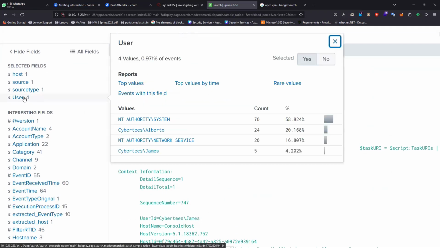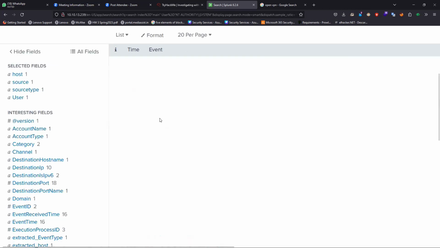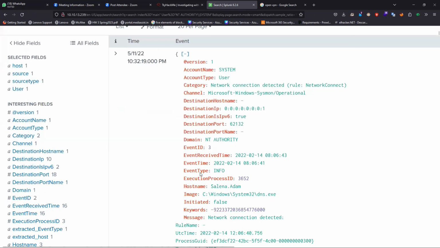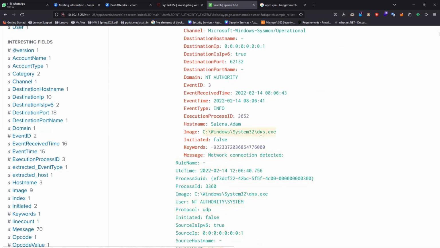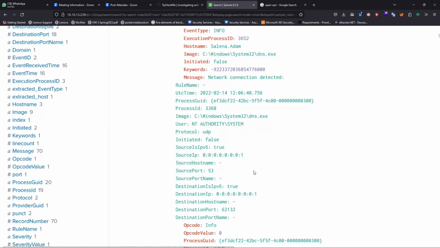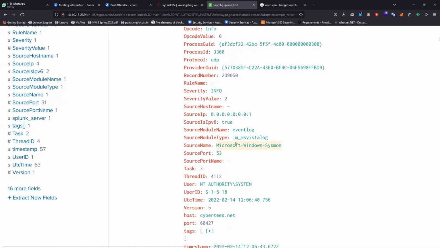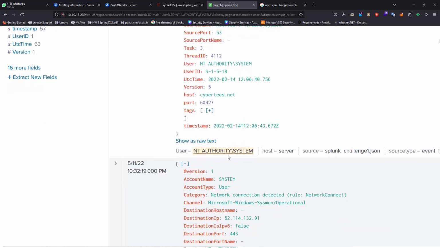So here we have 4 users, and we go to the system because 70 count is happening there. So I'm just narrowing that from 12,000 to 70 events. And here you can see we got some system related activity, that is admin activity. There you will get some destination and source port idea. And this is a Microsoft event. Yeah, that is good, no problem.